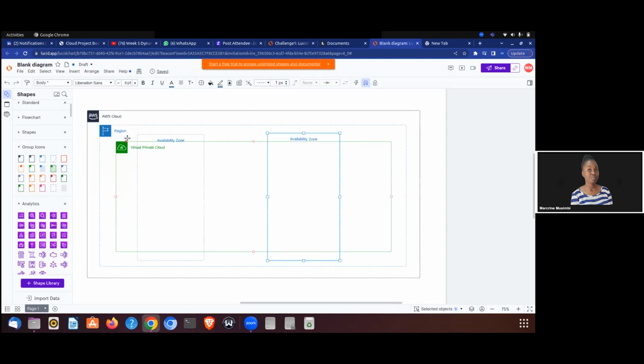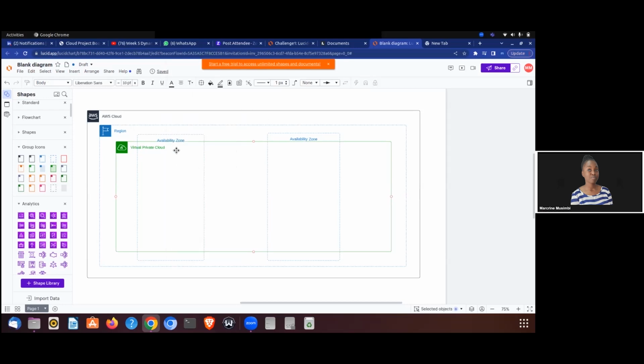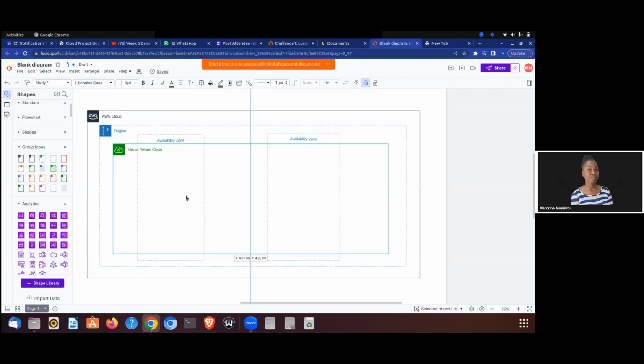For region, you have to choose which region you want to reside in. It can be maybe US East or Central. If you're going with US East 1, for availability zone, you can choose US East 1A and US East 1B. As you can see here, this is just the basic part of an architecture.